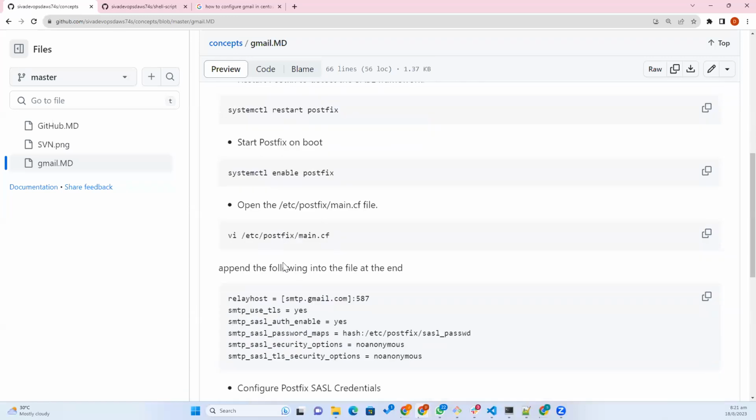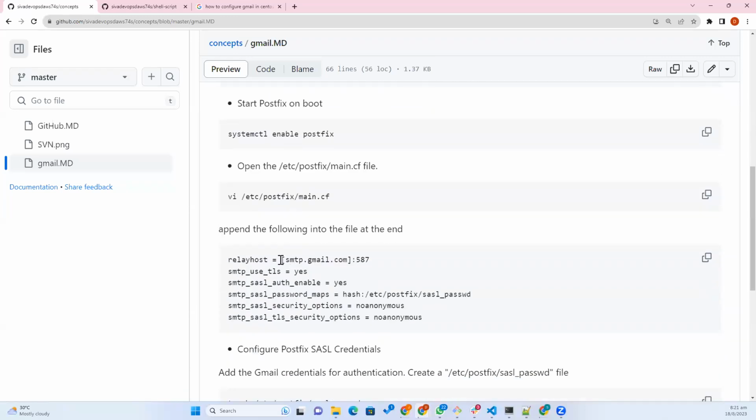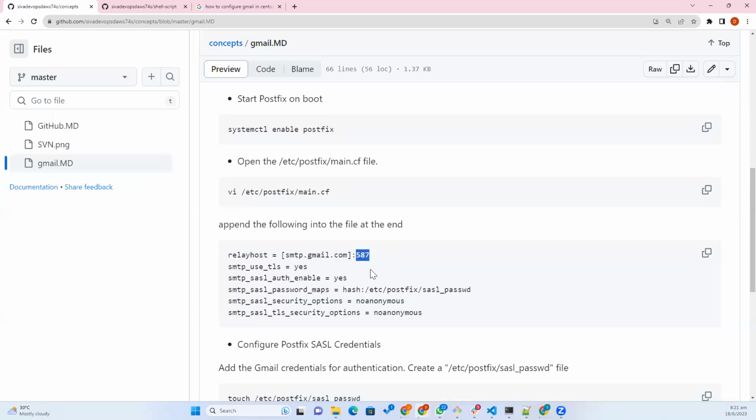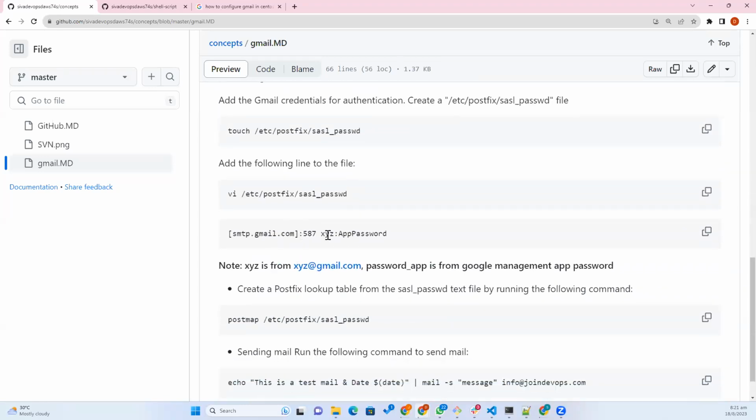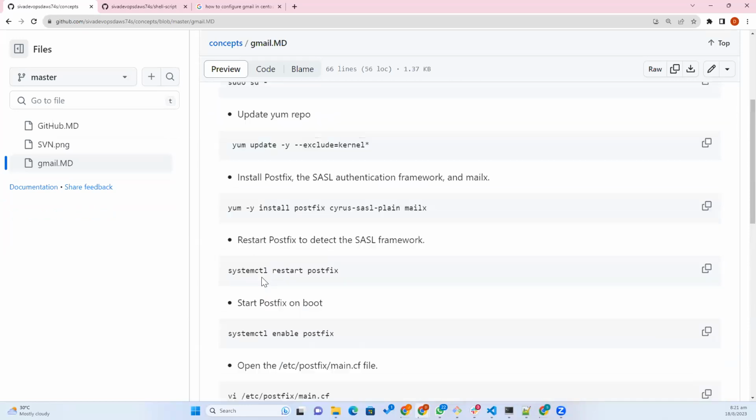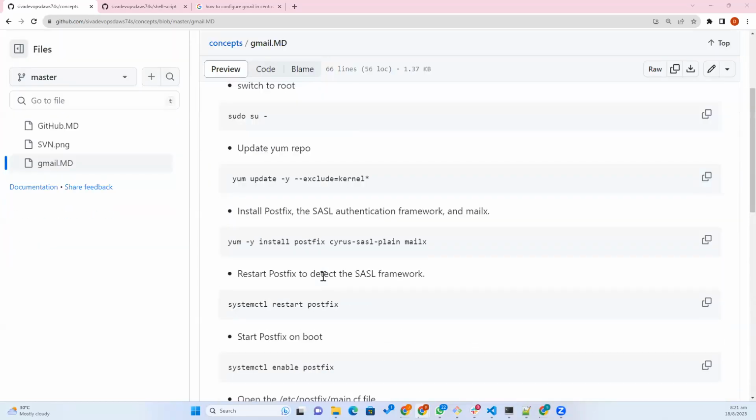And then you will give some configuration. So this is our Gmail server DNS and the port number. Okay, this is public information. And yeah, we need to give your username and password. Let us follow these steps.